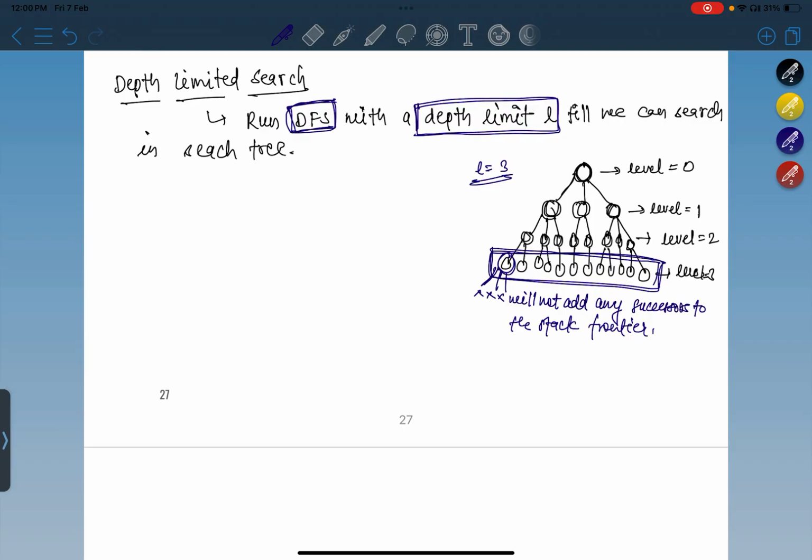So simply you can think of it as L equal to the limit, whatever limit you set, and just simply pass DLS initial state, goal and L limit. And जैसे L hit होती है, we'll simply return that no solution is found. And अगर इससे पहले मिल जाती है, तो we'll return the solution. So this is how DLS works.